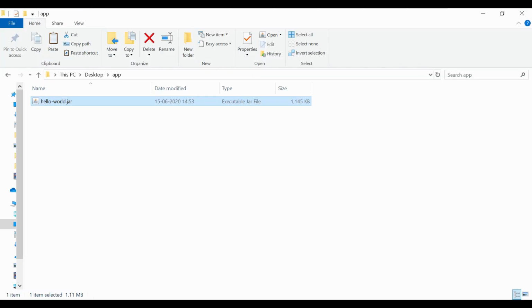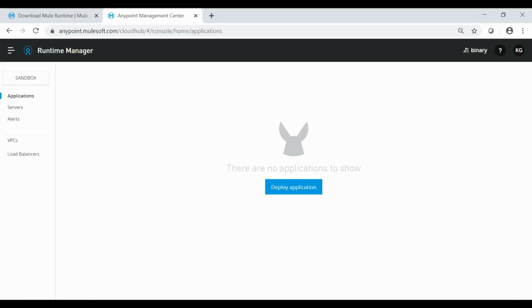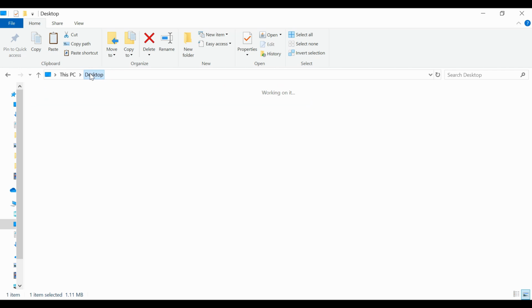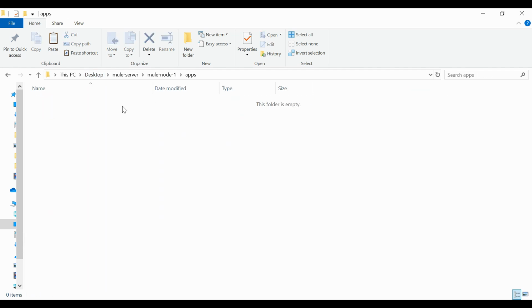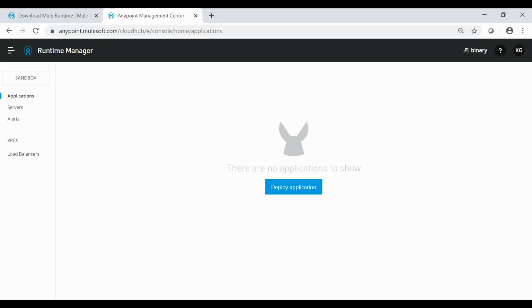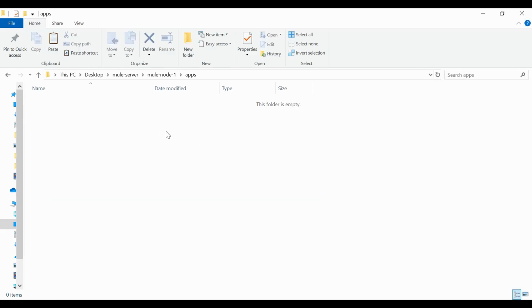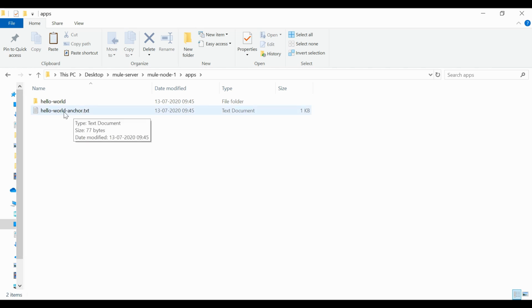Now let me try to deploy my application from this apps folder. Okay, so this time I'm not deploying through the Anypoint platform, I'm deploying from this folder. So I'll paste the same application here and it is getting deployed. So here we can see it has created this anchor file, and the application has deployed successfully.